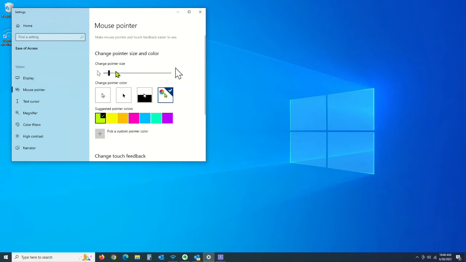And here we can change the pointer size to whatever size we want. As you can see, I can make it really, really large if I want to, but I can adjust it down to what I want. I can then adjust the color of the pointer to something that's highly visible. In this particular selection here, you have to select this to get a custom color to be able to get it the way that you want.